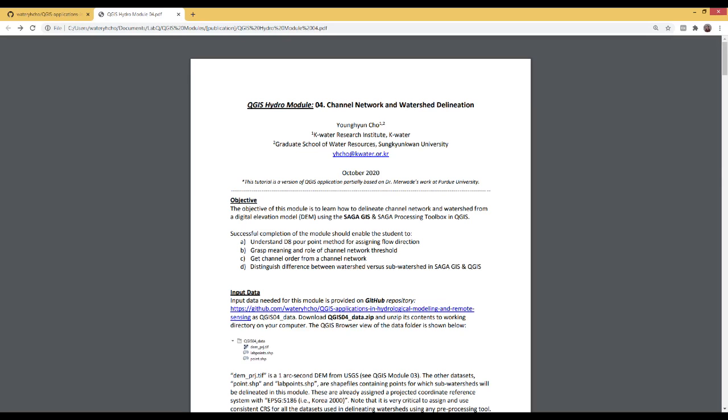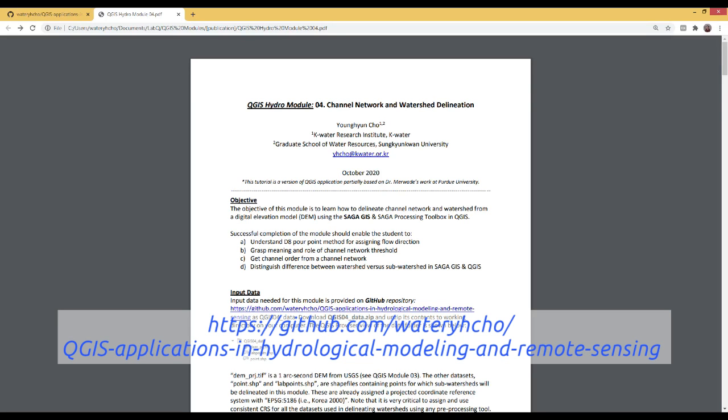The data needed in this module are one raster DEM and two vector points data, which will be used as sub-watershed points for delineation processes. Actually, these data are provided on my GitHub repository, so you can access it with this address.